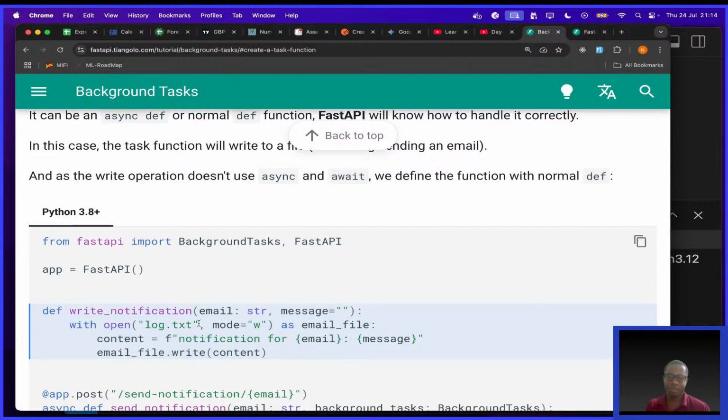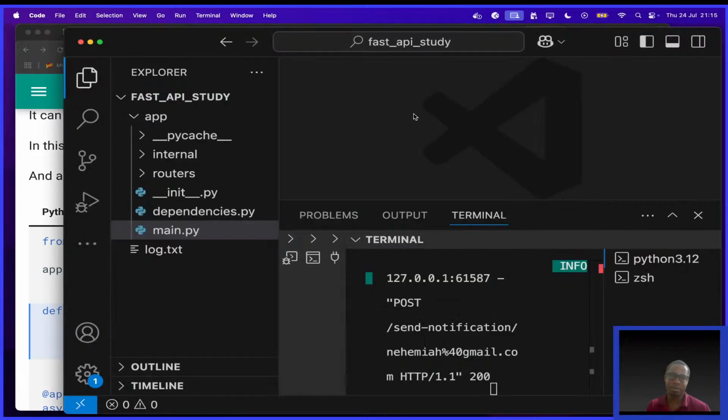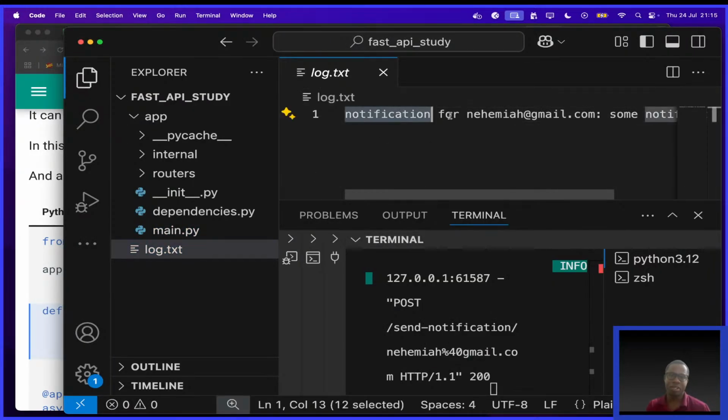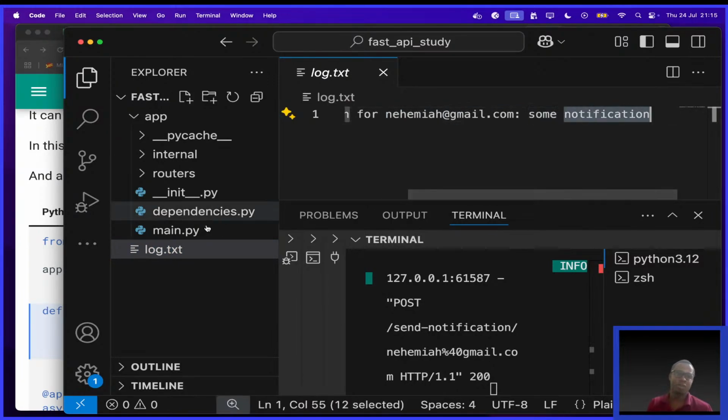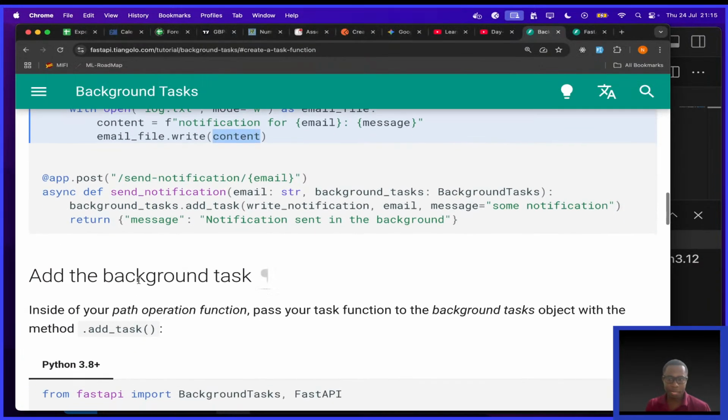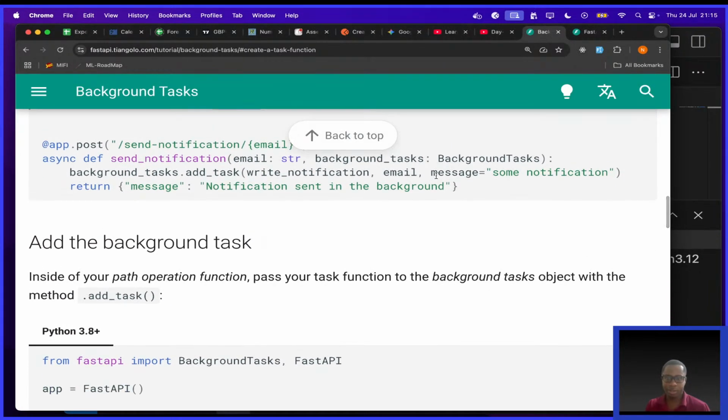The file log.txt is created if it does not exist, and it's opened in write mode, and then a simple string content is created using these two parameters: notification for email, full content message. Then they write to the file by saying email_file.write(content). Simple as that. And like you see, we have that format here: notification for the email, which is nehemiah@gmail.com, colon, some notification. After that, we can read on.